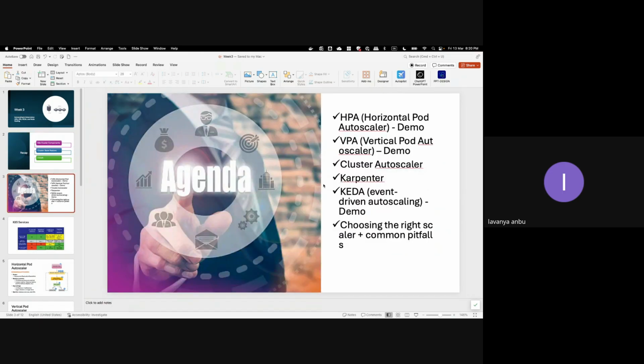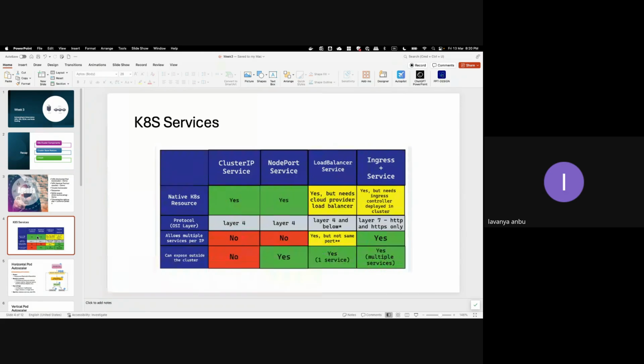So this is what our agenda is. Before moving into autoscaling, we have to understand what a Kubernetes service is. By now, every one of us knows what a pod is. So can someone answer what is a pod? Just a quick recap for the new joiner, Abhishek. It's the basic lowest unit of Kubernetes. It can hold containers within it. Okay. I appreciate you responding.